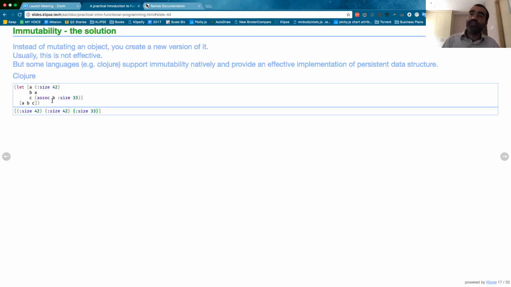It's very interesting that in Clojure, the standard library does not provide a way to modify the object in place. So it puts a very strong constraint on the developer to deal with immutability. And you may think that these constraints limit your power of expression, but actually they don't. They make your code more robust.